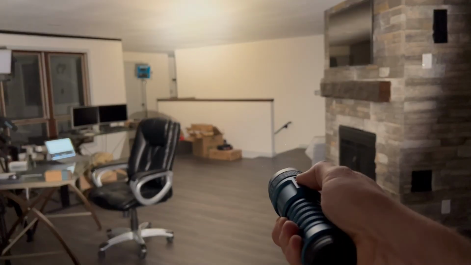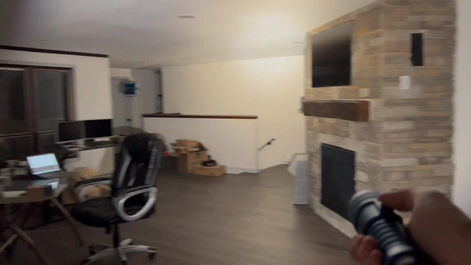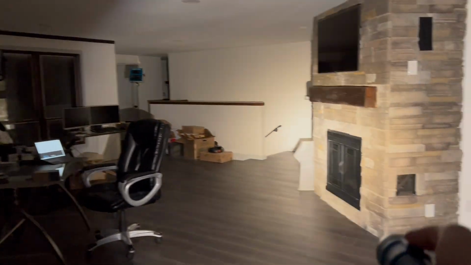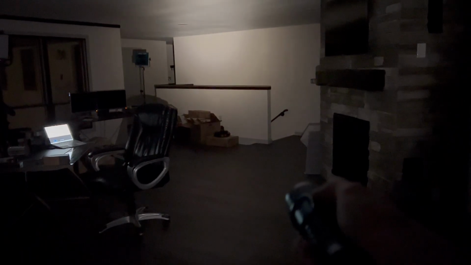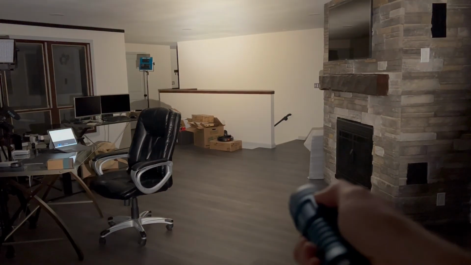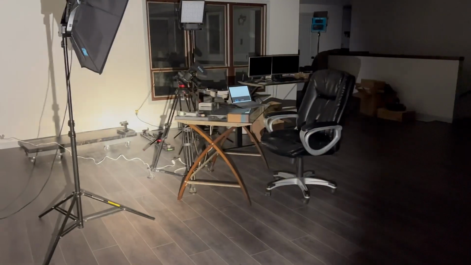Let me redo this. There is high right there. So high, 1000 lumens. Moonlight, low, medium, high. So high, 1000 lumens. I just had to double check just to make sure.